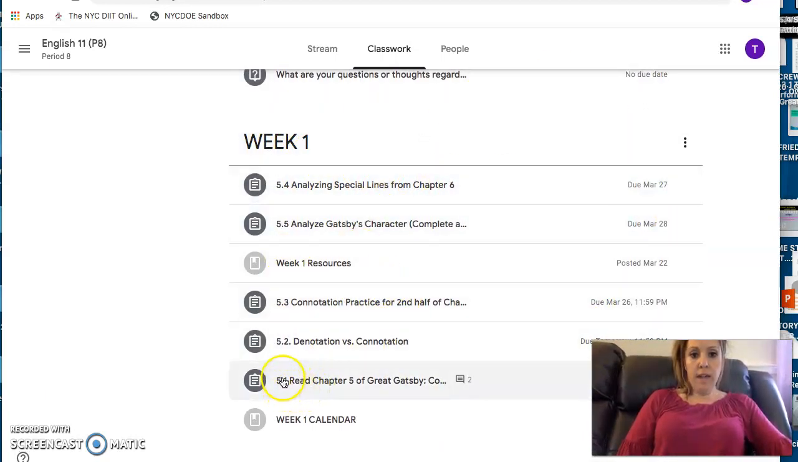First thing I see is that everything's labeled with a number. Week 1.1 or 5.1, 5.2, 5.3, and so on. 5.4 is up here and 5.5, even though that's out of order, it's all under week 1. Now, week 1 represents week 1 of remote learning, marking period 5, which is why it's 5.1, okay? Next week, assignments will start at 5.6, 5.7, and so on.